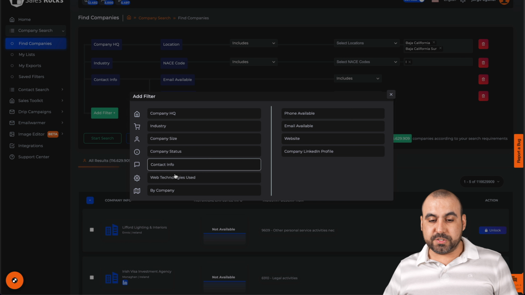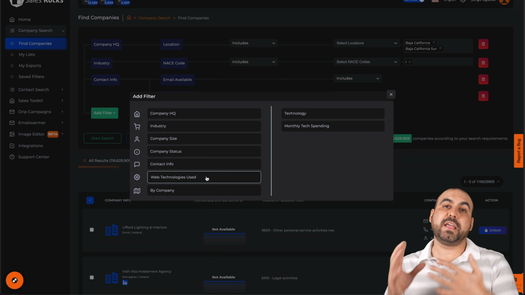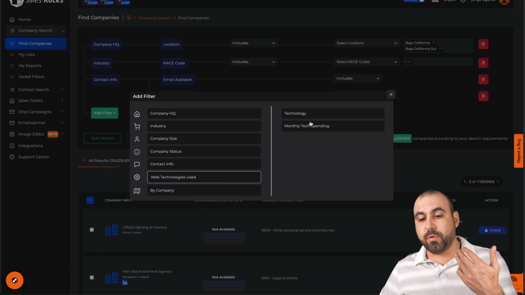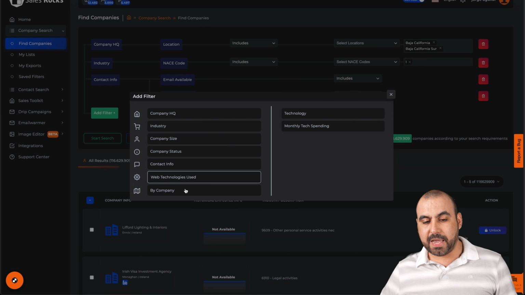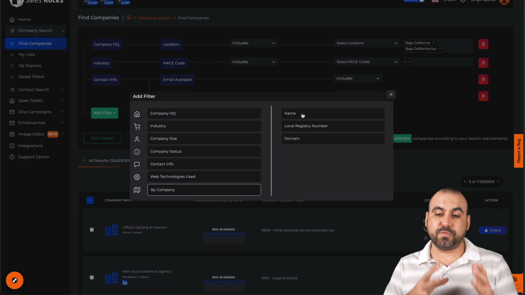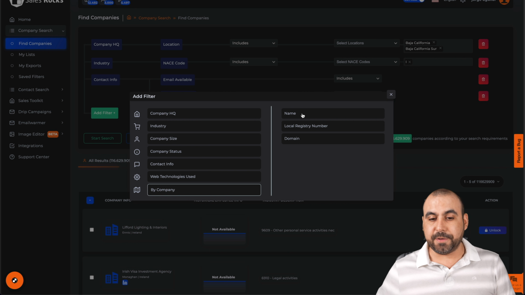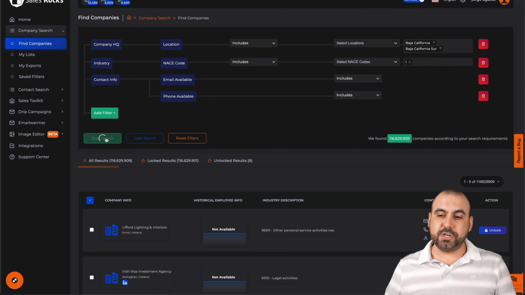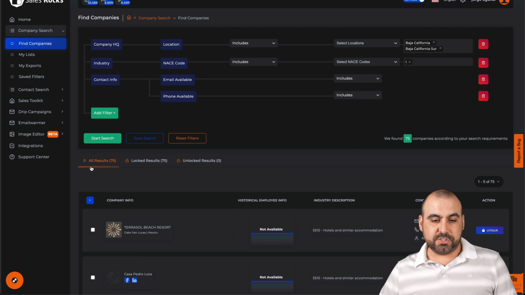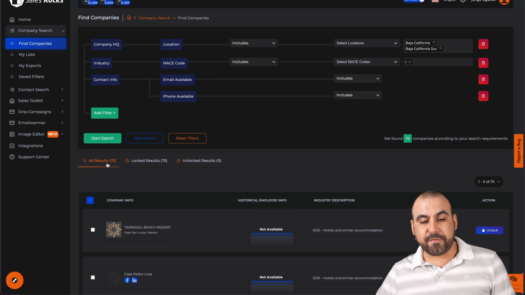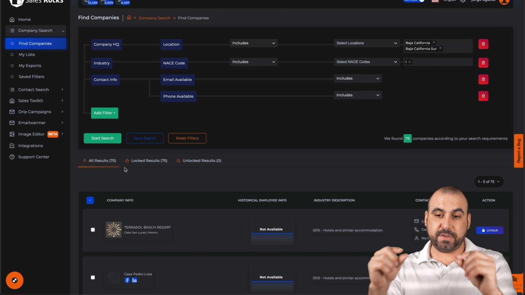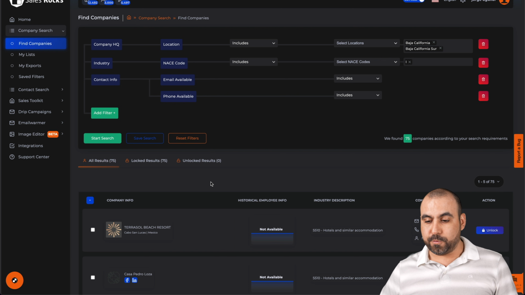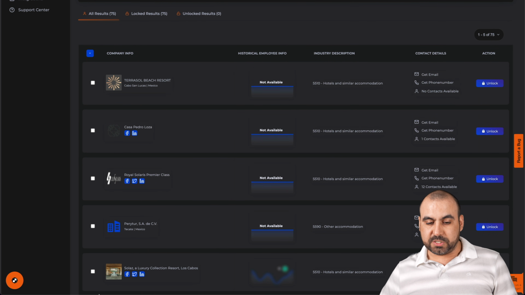And we can add more filters like web technologies used. Remember, I gave you the example of a web developer that's going to offer their services. Well, we want to search for technology, and by company, if you want to search for the company exactly. So there's several features available there. Let's go start search, and it's going to find search results for this. There are 75 results for this specific country that have to do with restaurants, have the email, and have the phone. So this is what we're going to view first.